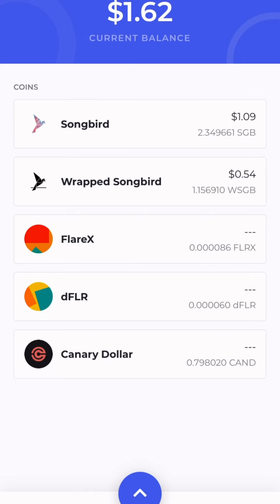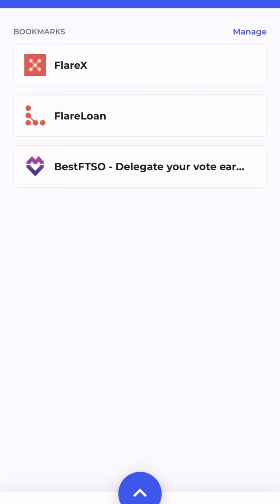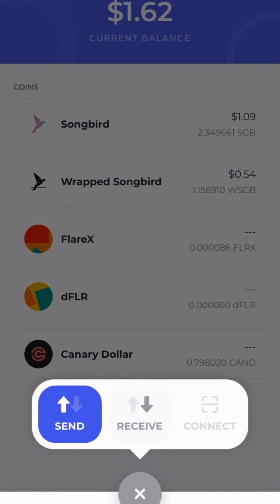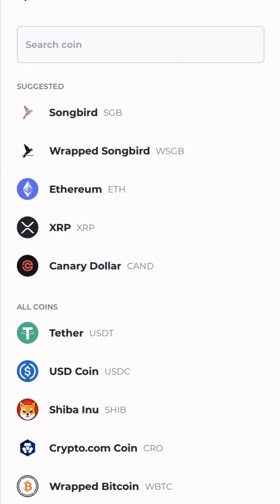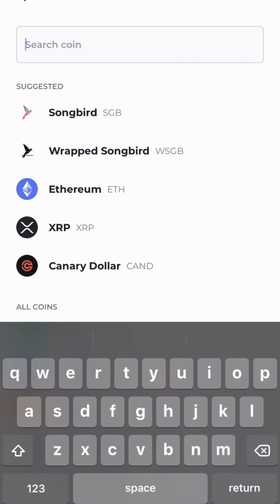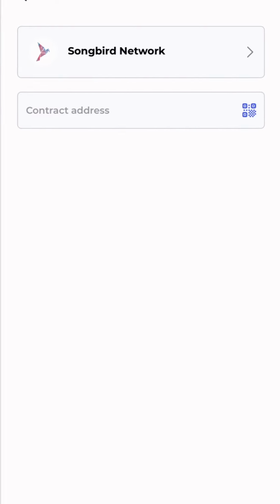If they're being used in those protocols like Flare Farms or FlareX or flareloans, whatever, you're not going to see them here. But when they are actually taken out of those protocols, then you'll see them here in your wallet. So in order to add those, you're going to click on the arrow, click receive, and click add token. So you're going to add a custom token.